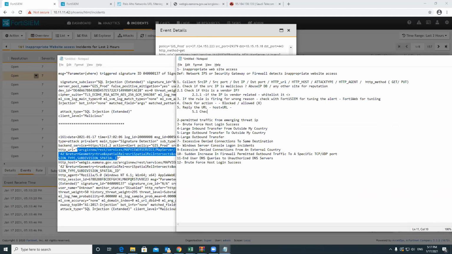Then, step 5.1, check for the output. If it shows the output, verify it and check the data. Okay, that's one thing.